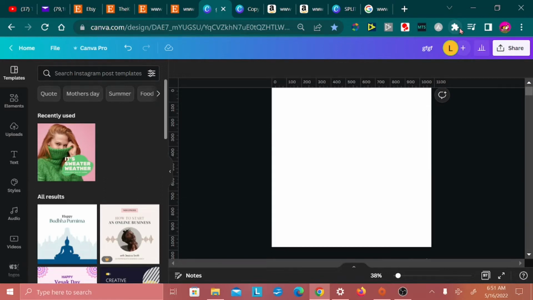Now, you will need the Canva Pro if you're going to make PNG files. But other than that, you only need Canva. So let's get started.